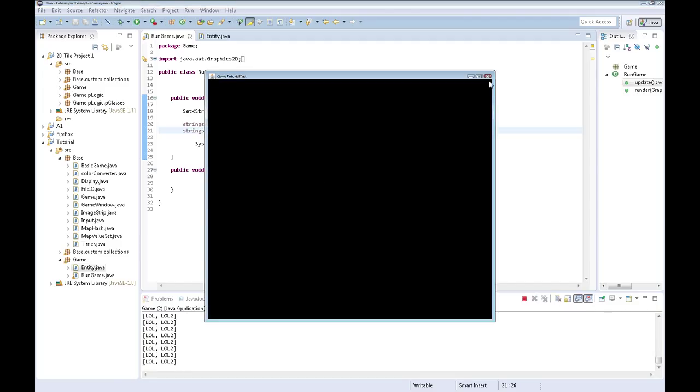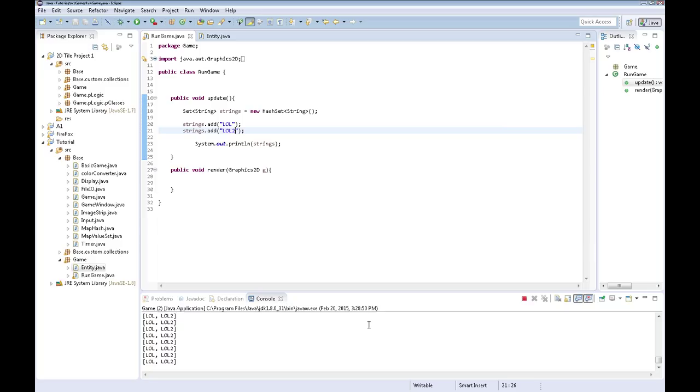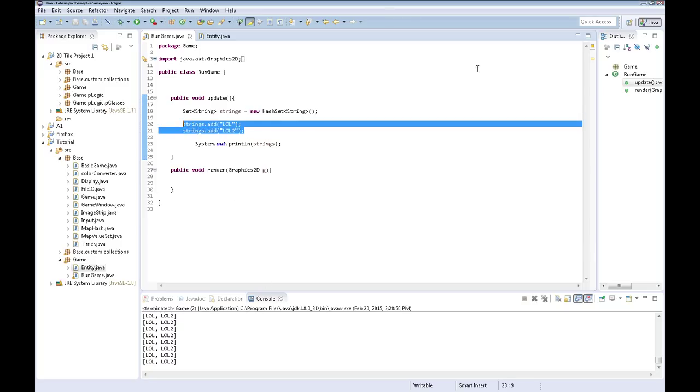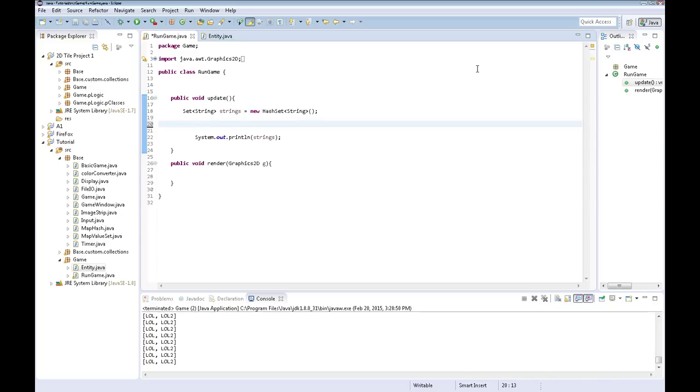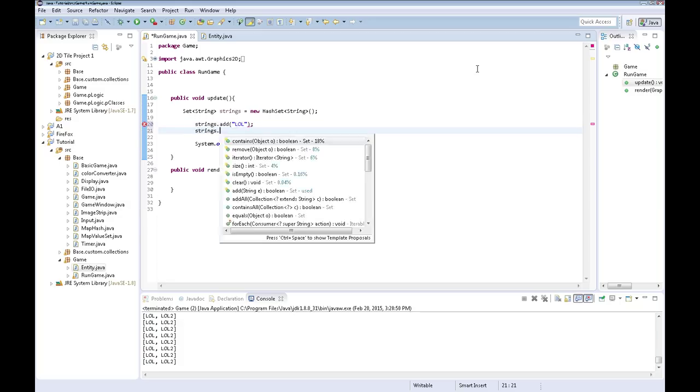Alright. So it separates each object with a comma. Interesting. Okay. So what else can we do? Well, let's try to add LOL twice and see what happens. strings.add LOL.